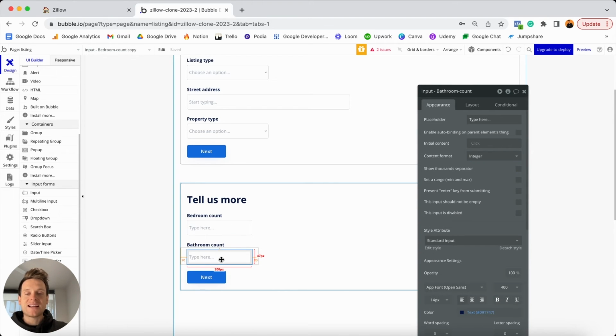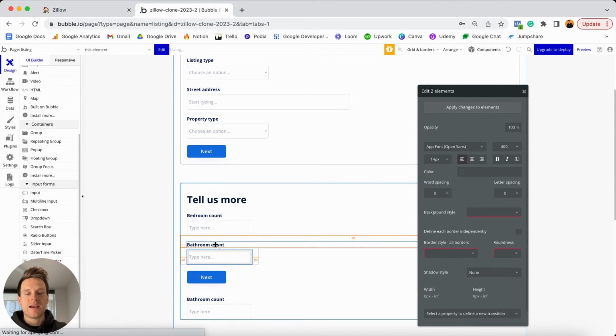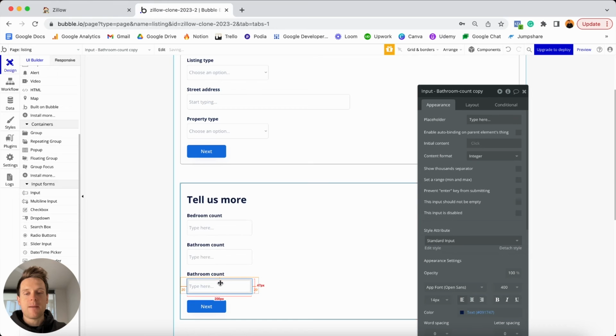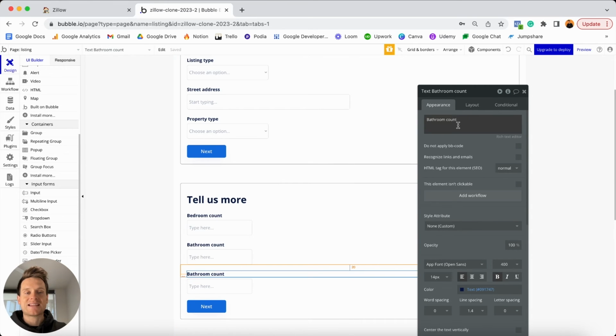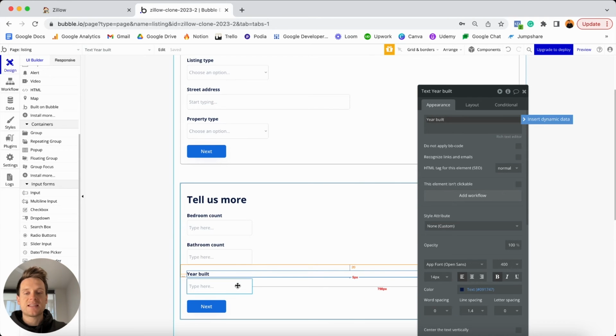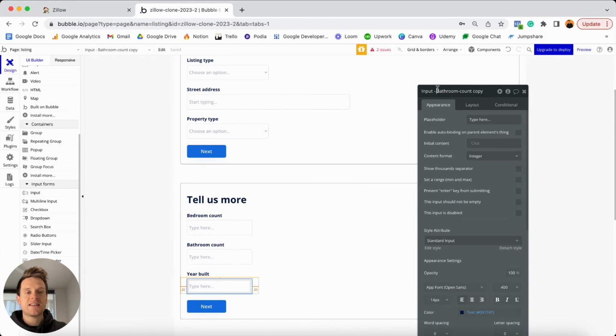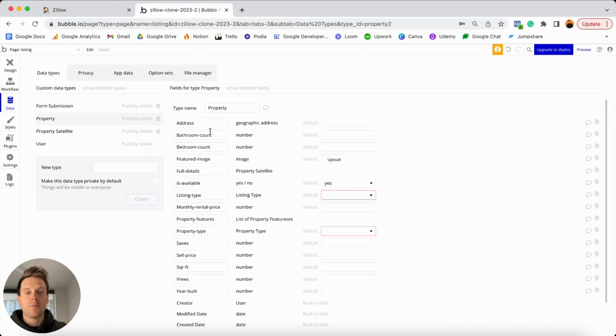Below this though, I'd like to make another copy of this input field because I'd like someone to add in the year that this property was built. So I'm going to once again select on my input field as well as my heading. I'm going to move these above my button. I'll select on the text element and I'll have this display the words year built. I'll then select on my input field. I'll update the name of this to be called input year built. And I'm actually going to keep this as an integer because in our database, once again, under our property data type, the year built is set as a number.